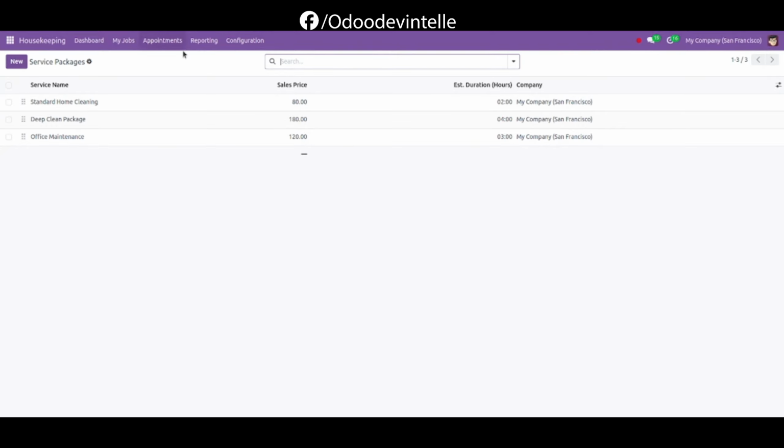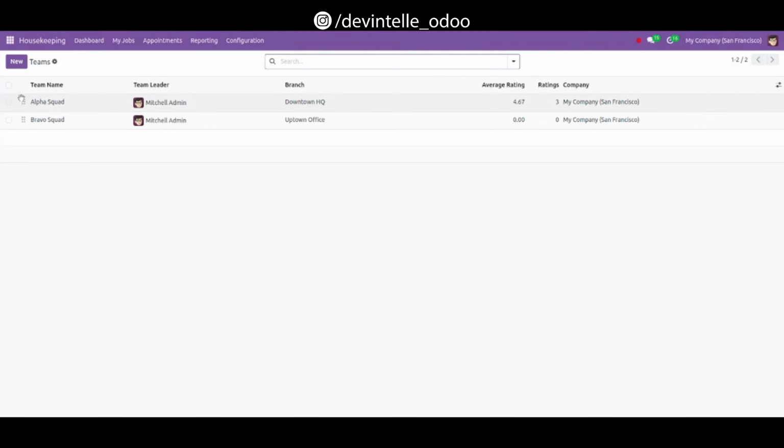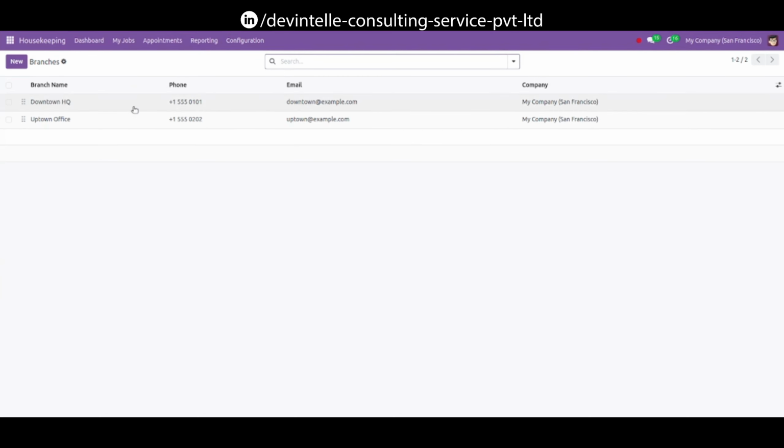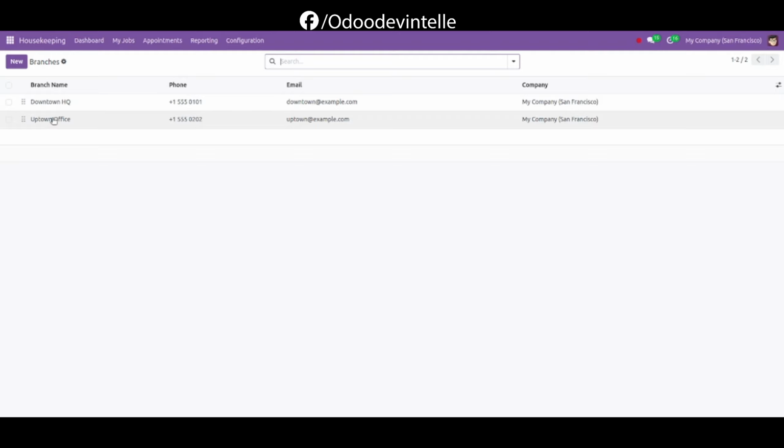Now next is the Teams. All available teams are displayed here with team name, team leader, branch nearby, average rating, and company name. Next are the available branches, a total of 2: Downtown HQ and Active Office. Stay here in details with phone number, email address, and company name.